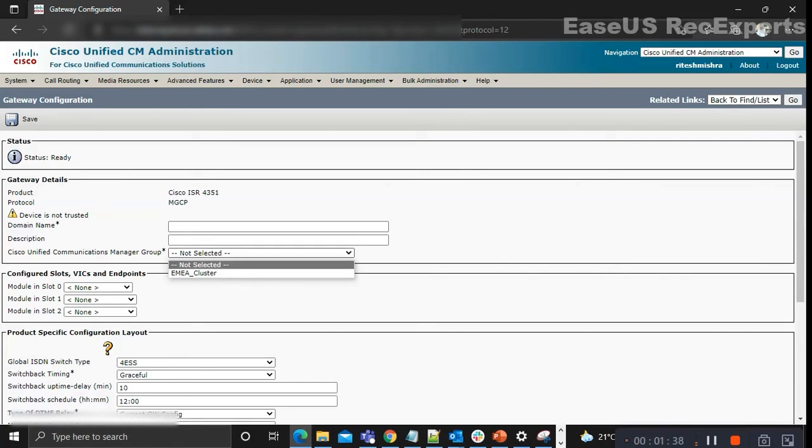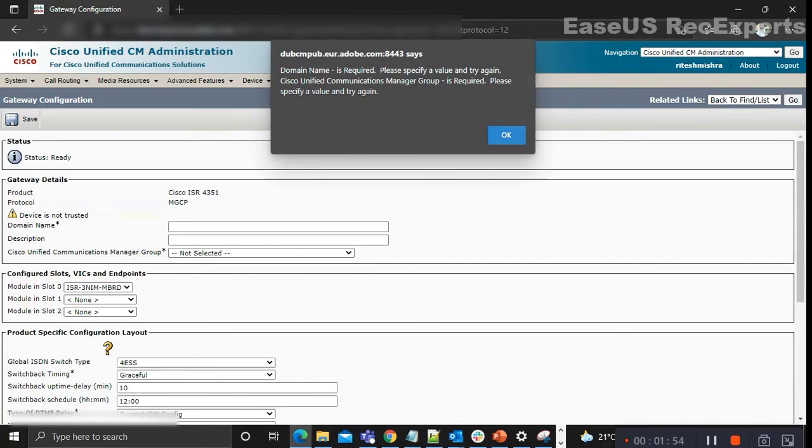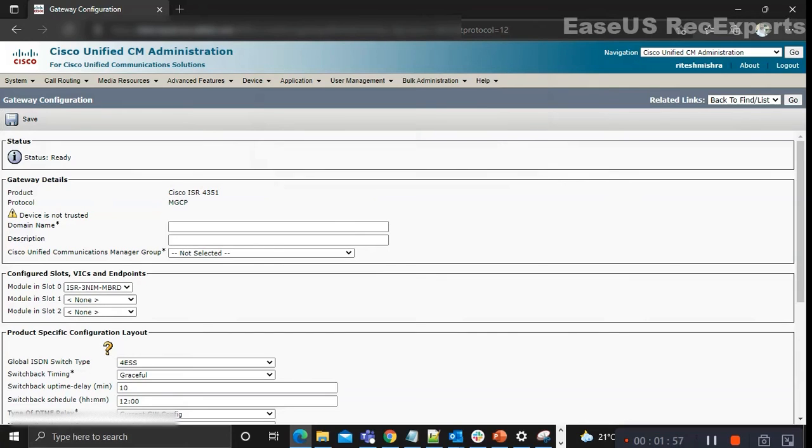Then we have to select the CCM group here, and then we can select the modules here accordingly. To proceed in selecting the module, you have to first enter the domain name, CCM group, do a save, and then select the module, and that's it. It will list you the endpoints and the PRI slots here in front of it. Okay, and we are done.